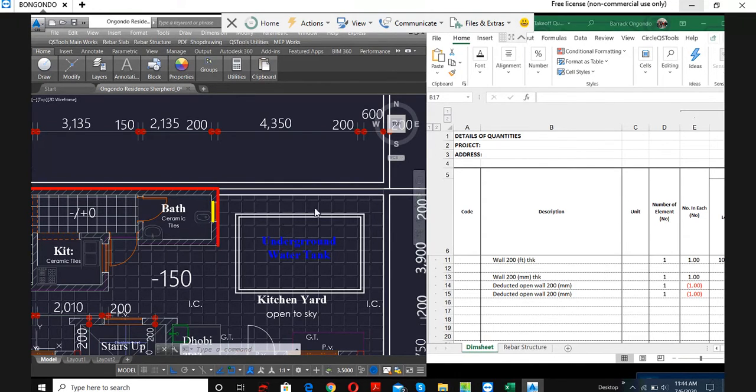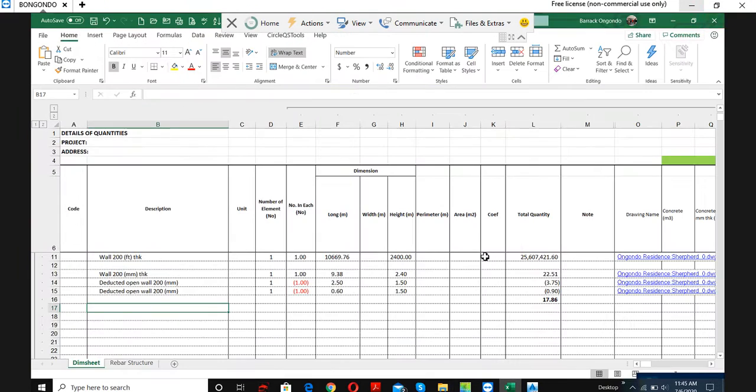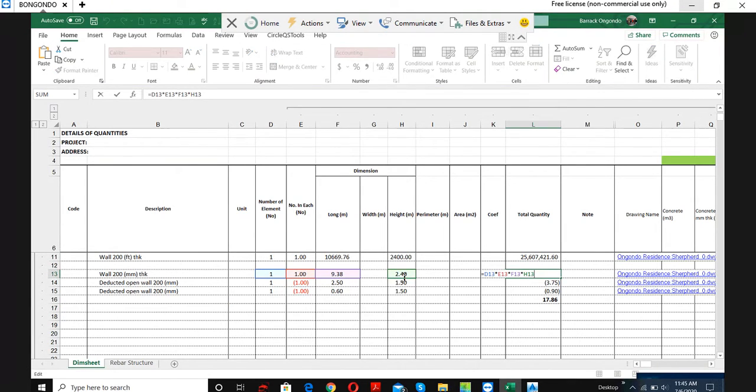Actually, you can even check in the Excel sheet. It does not kill the formulas. You can see that this quantity is a result of multiplying height times length times the number of elements, which is not the case with other quantity takeoff software, because once you export the data, you lose the formula, so you can't trace what formula it used.